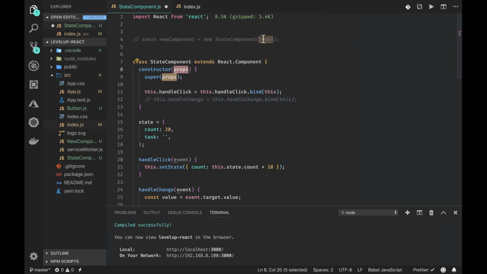So that's why we have access to props. Remember, the reason why we're extending React.Component is because we want to inherit the behavior of the component. And then we need to inform React.Component about the properties.